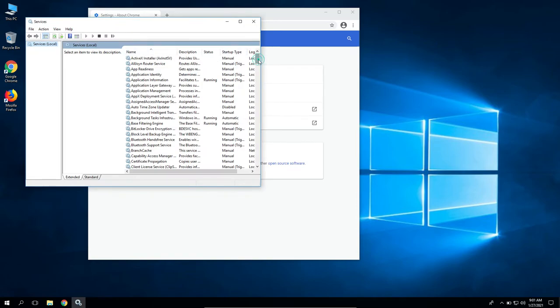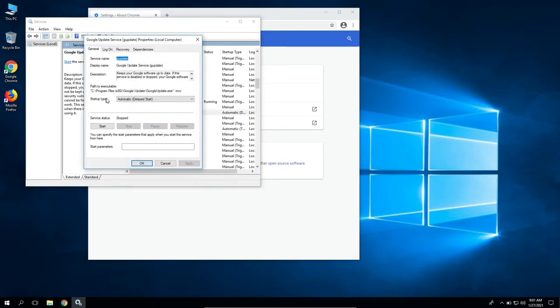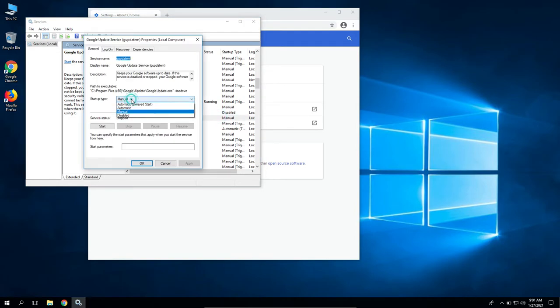Now scroll down and find the Google Chrome update service, and you get the GU update. As you can see, the startup types are automatic delayed start and manual. So you have to disable it. First click on it and then double click on it, and here you will get the startup type. You have to change it to disabled. Just disable it, apply it, and click OK. Now the second one is manual, so we have to disable it too.